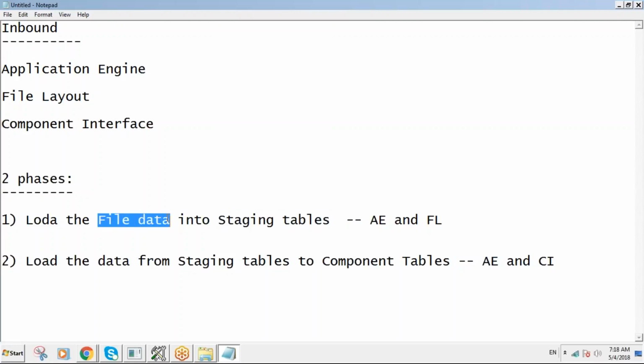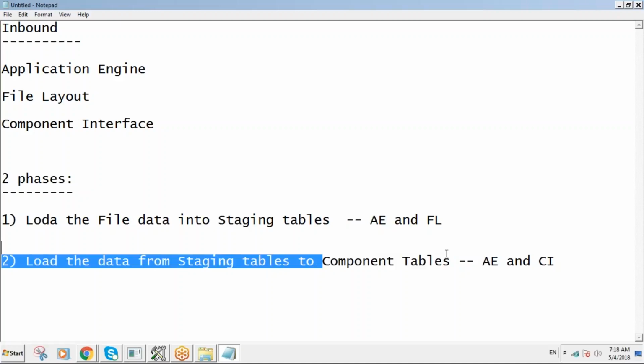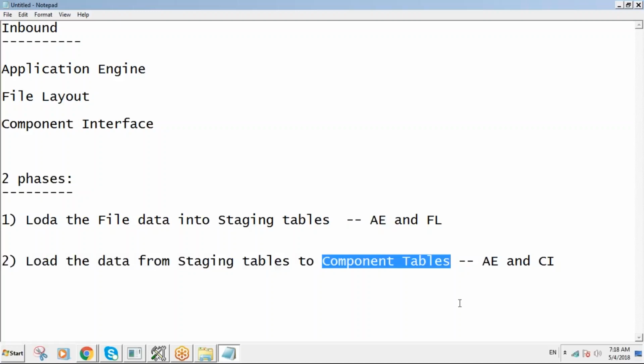You're getting a file from a third party. Why don't you read the data from the file? Why don't you load directly into the component tables? Yes. Why? Because it's a component load.